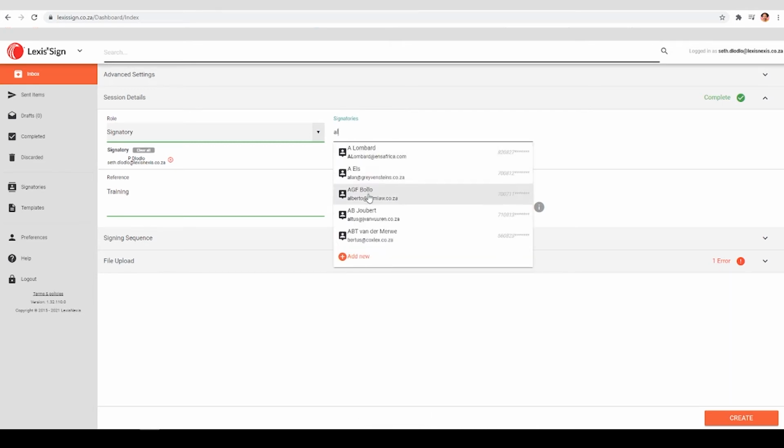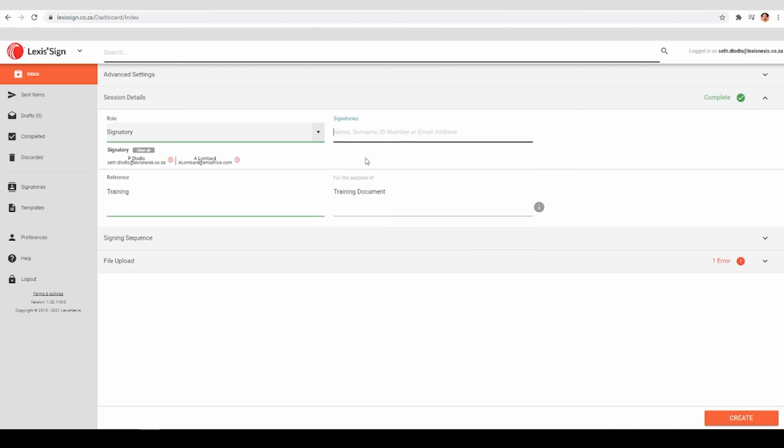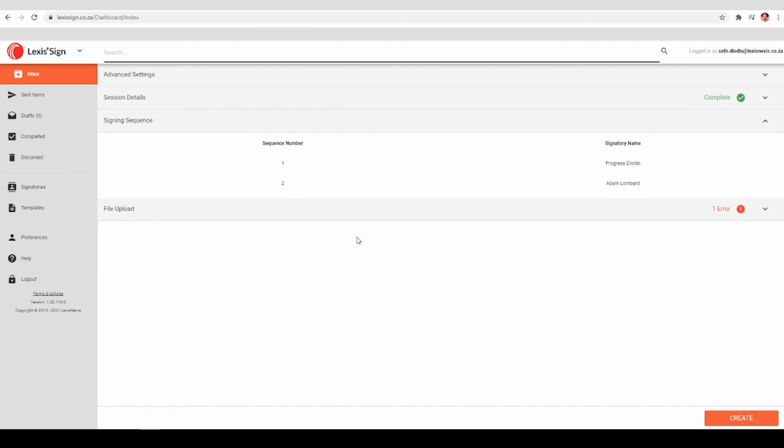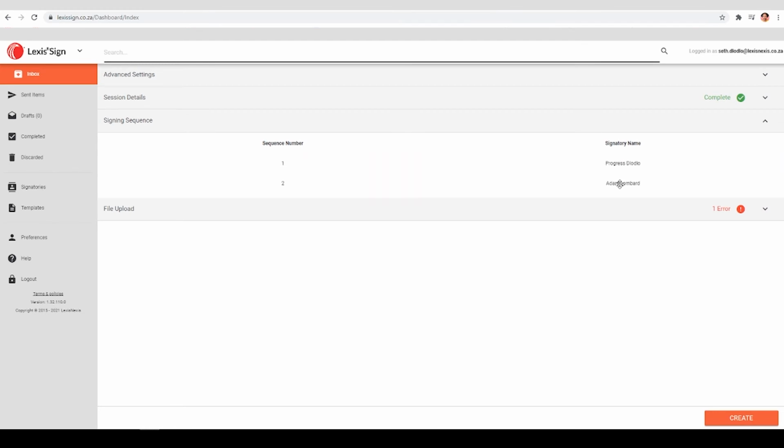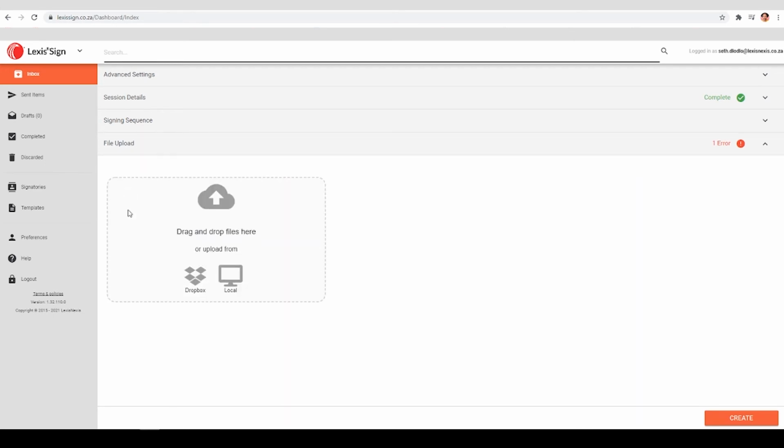Please note that whatever reference you put in the reference field will appear on the email as the subject, and whatever you put in the purpose field will form a part of the body of the email. Next, we'll click on Signing Sequence. You'll see that it shows the signing sequence that you chose initially. If you wish to change the sequence, you can simply do so by clicking and dragging the names of the signatories up or down.